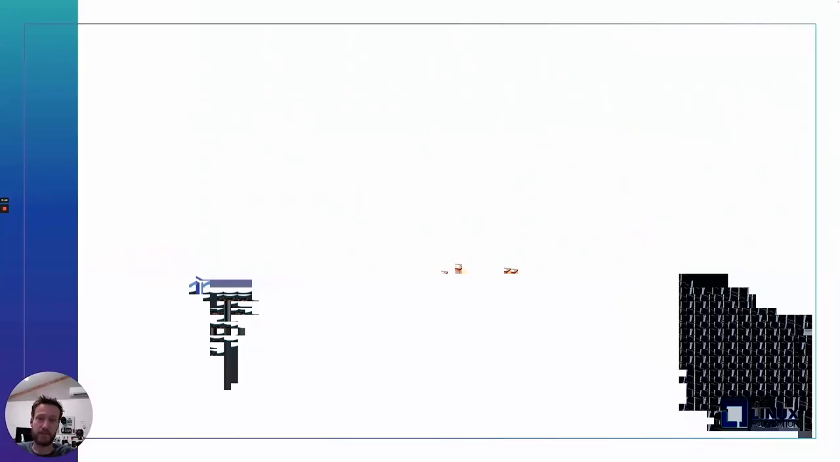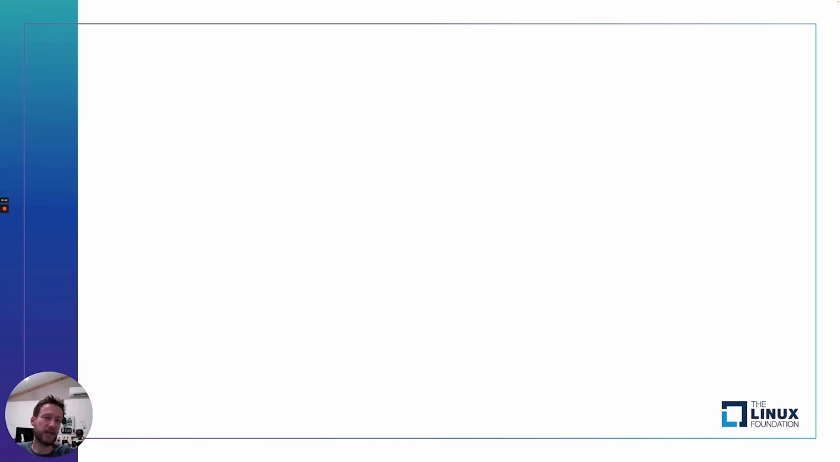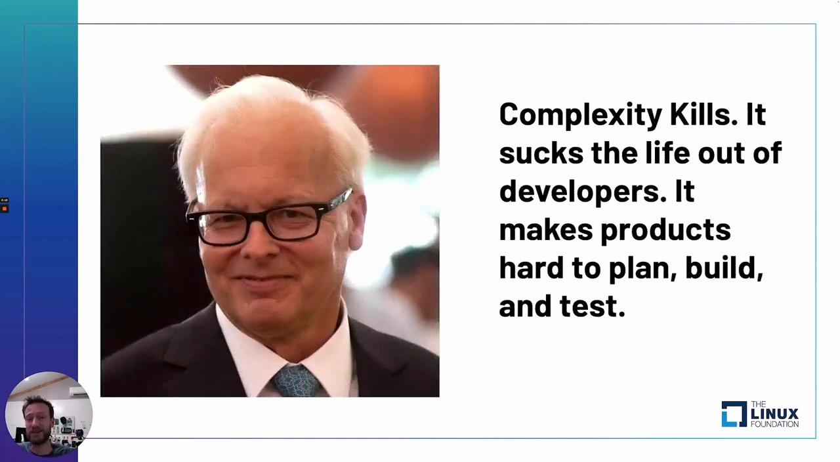And at any time that I think about complexity, I think about a quote from our CEO of Blues Wireless, Ray Ozzie. That quote is, "Complexity kills. It sucks the life out of developers. It makes products hard to build, plan, and test." Now, that's something that he said years ago, long before founding Blues, but boy, does this apply to the IoT space. We are awash in complexity in the Internet of Things.